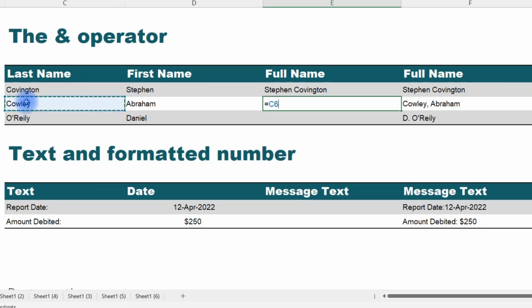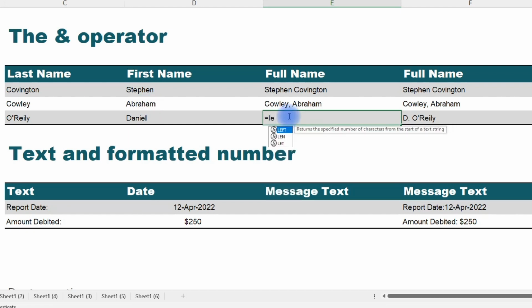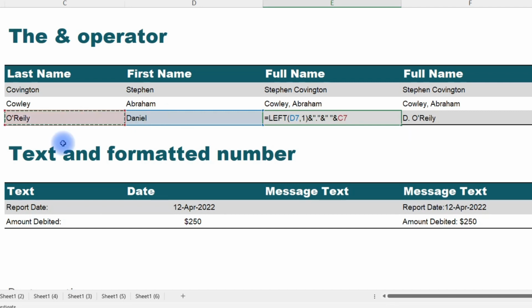Here I will take the last name and join it with a comma and space and join it with the first name. In this cell, I will use the AND operator again, but before that I will use the LEFT function to take out the first character from this and add a dot after that using the AND operator, and then I will use a space and then I will add the last name to it.